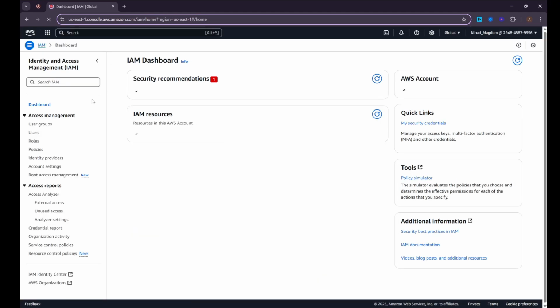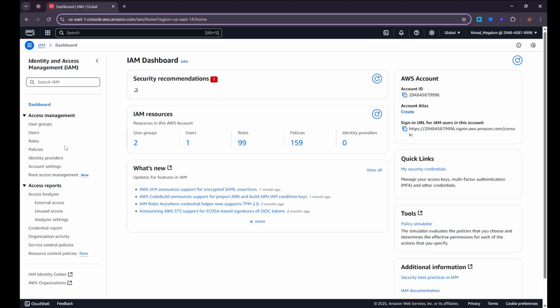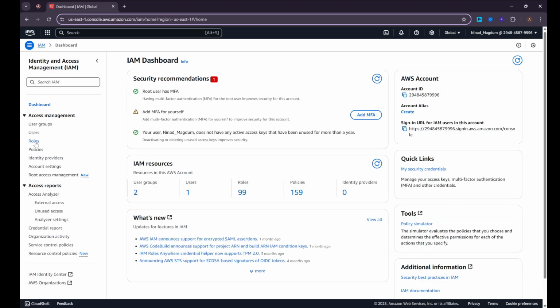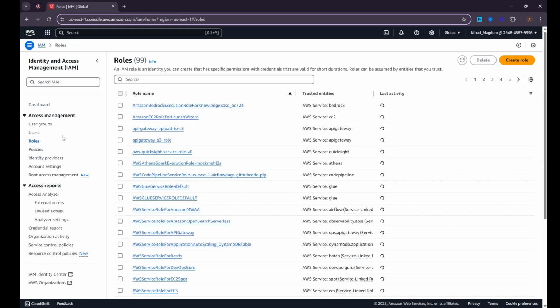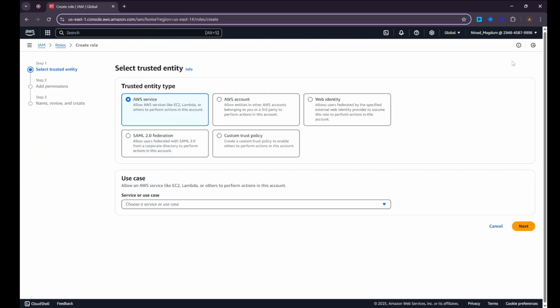Once you are in the IAM dashboard page, you should be able to see options to create roles and policies. So we need to create a new role. So just click on this roles button on the left hand side, and you should be able to see all the previous roles which you have created. To create a new role, we need to click on this create role.